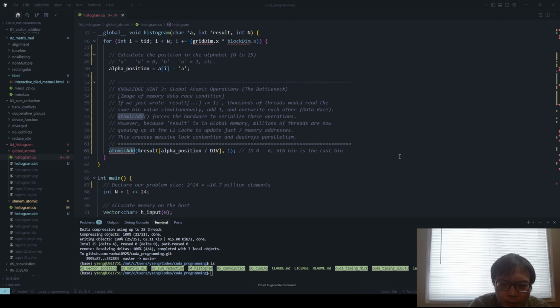To understand privatization, think of a national election in the United States. Our previous global memory approach was like forcing 16 million citizens to fly to the capital city and drop their ballots into just 7 national boxes, right? The lines were endless there.